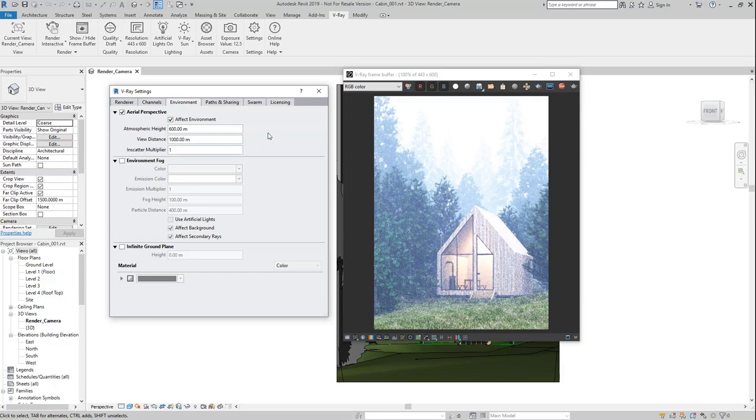So whatever units you're using in your Revit project, the same will be used for the atmospheric height and the view distance. So basically, the atmospheric height defines the height at which the aerial perspective effect starts, and it spreads downwards. Lower values can be used for artistic effects like fog and haze. And what I will do now is decrease the value here to 300.